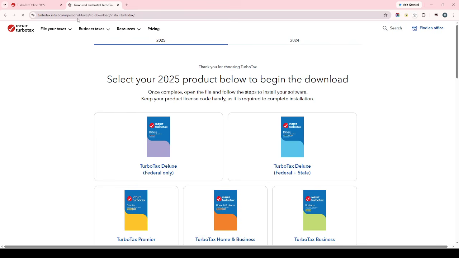Once the site loads, take a moment to confirm that you're on the official TurboTax installation page before continuing. This helps you avoid downloading software from the wrong source.